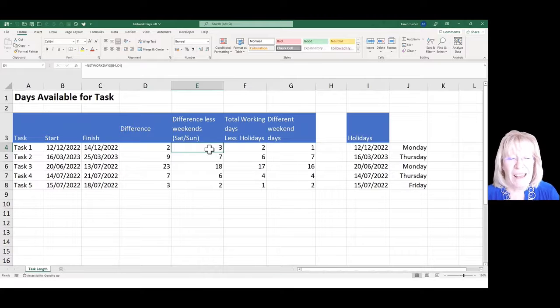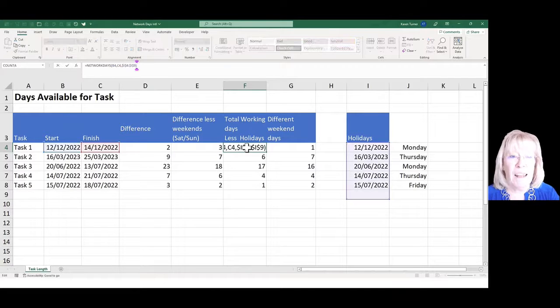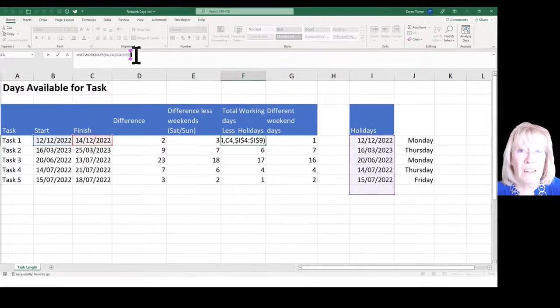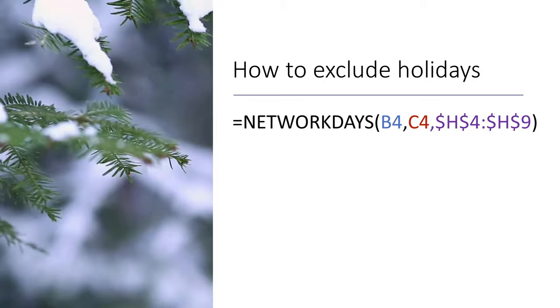So how about if you've got some holidays that have got to be taken into account? Whoever's doing the task has got some days off. How do we account for that? Well, the network days holiday formula includes a little bit where you can add in a block of dates that you don't want to be counted for the task or the project. So I've put them here. I've just put them over there.